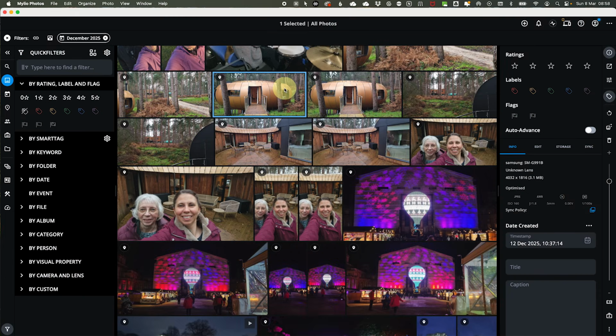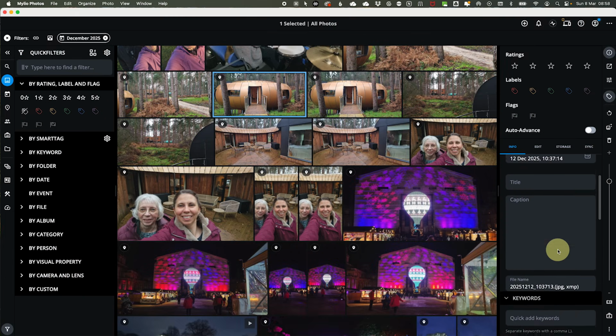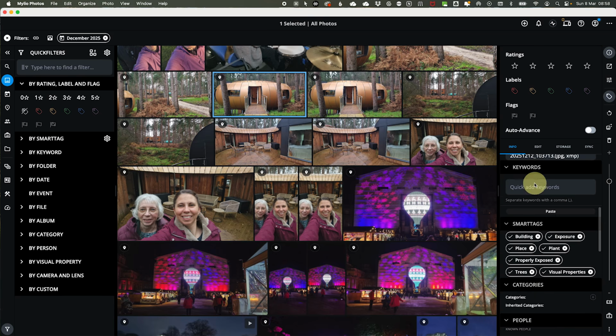Keywords. Let's start with keywords because this is the foundation of all good photo organizing. Open any photo, then look to the info panel on the right-hand side. You'll see a section labeled Keywords.